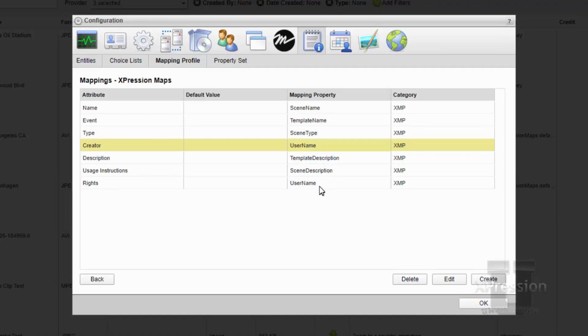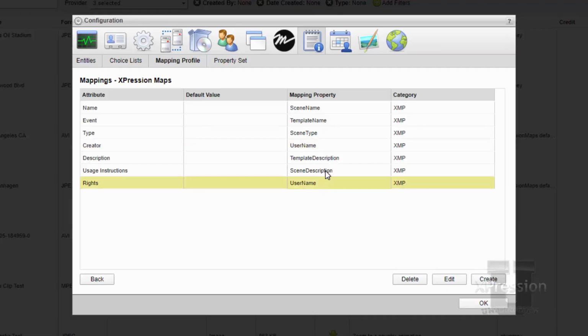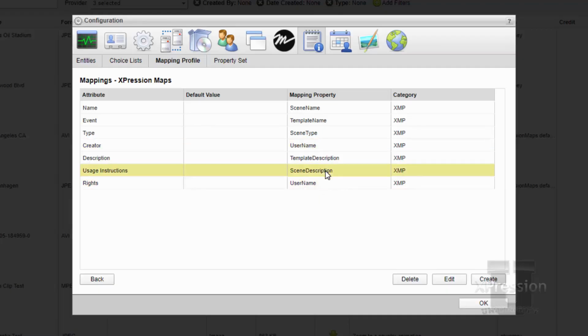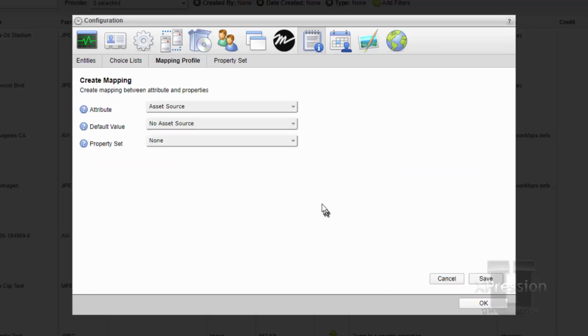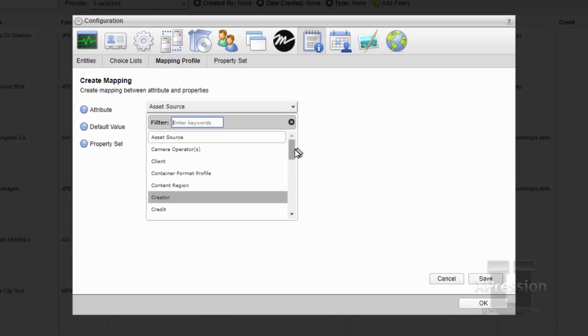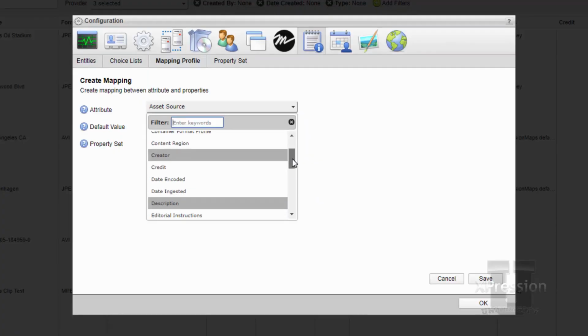I also put the same thing under user rights or rights. The user instructions are what I had as far as I entered, for example, where the Indy Colts play football. And then template description is the description that's in the XPression Maps server for that particular template. So you see all those pieces. Once I put all that together, that's great. The way that I do all this, I click create. So I'm going to come in here and select an attribute that I want to use. And what you'll notice, ones that have already been used in this particular mapping profile are highlighted in gray.